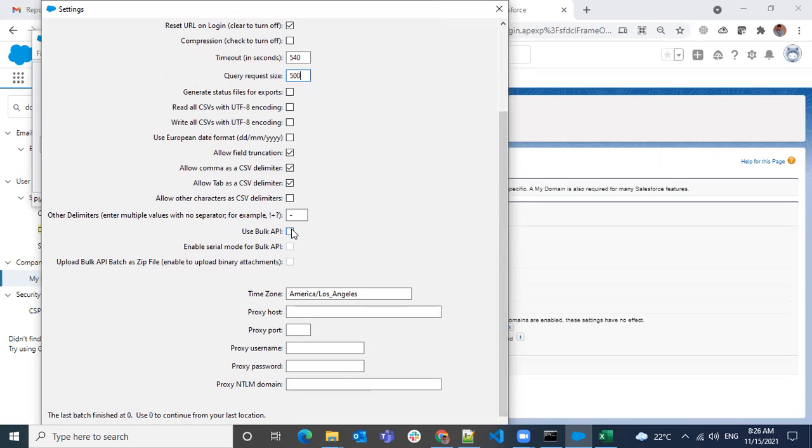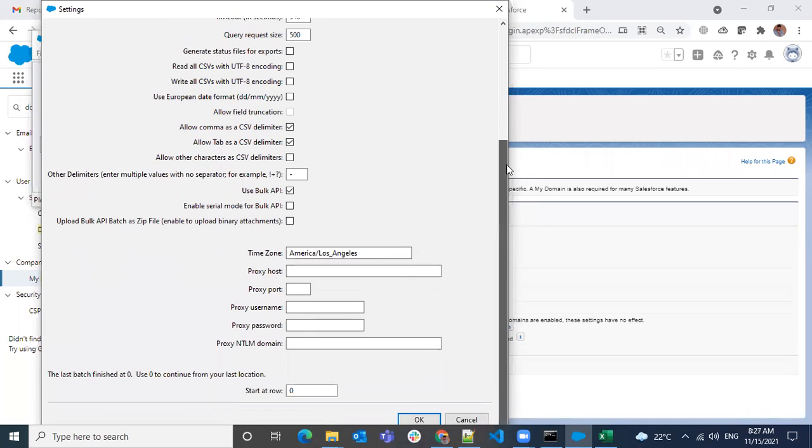When you have the bulk API enabled, you have an option called serial mode or parallel mode. You can enable whichever you want. When you have serial mode, once a batch is done, then only the next batch will start. With parallel, if you do not check this box, multiple jobs can run in parallel when using the bulk API.